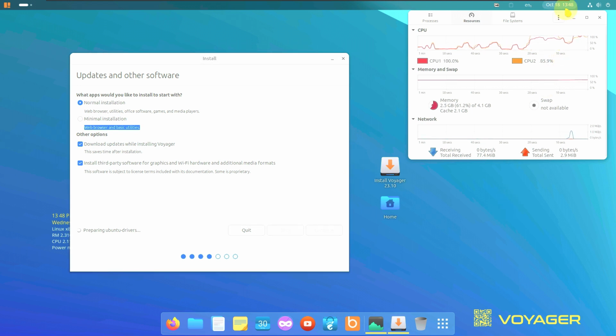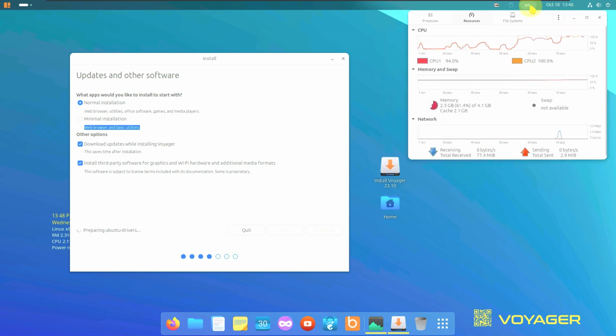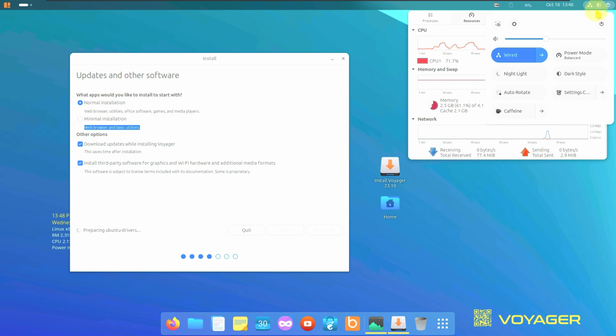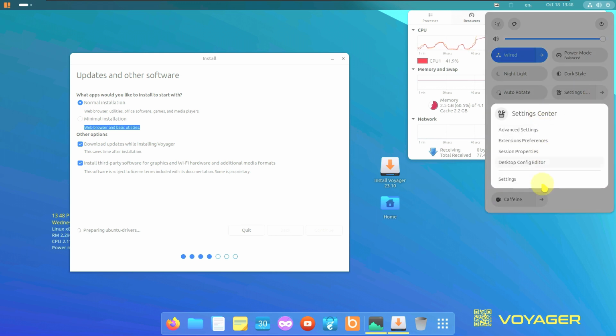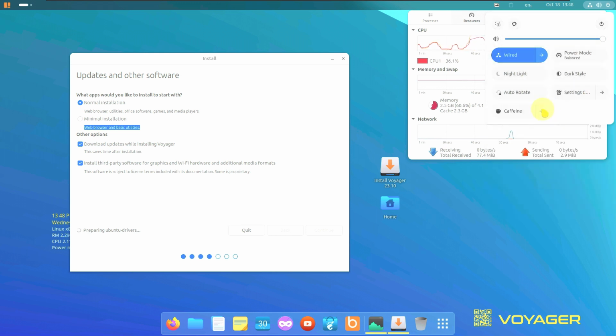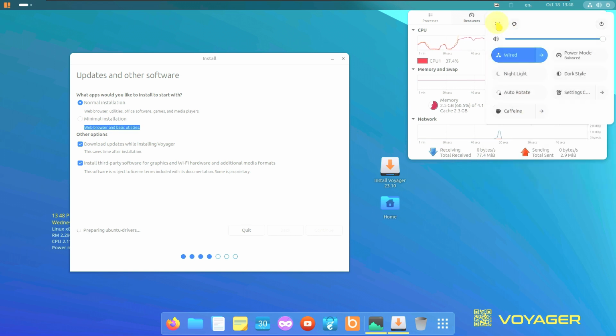So let's check out the desktop features. This is the date and time. This is the language selection. Here are the power options, network options, and auto rotate, caffeine, dark style, power mode. All the options are available here. Volume. So settings center, caffeine, and screenshot settings. All the things are available here.